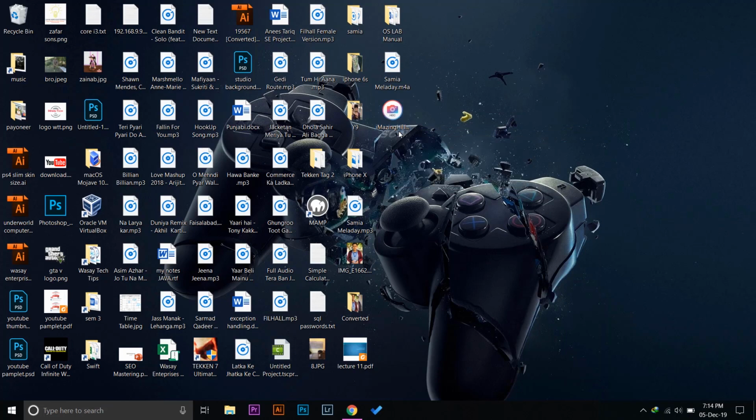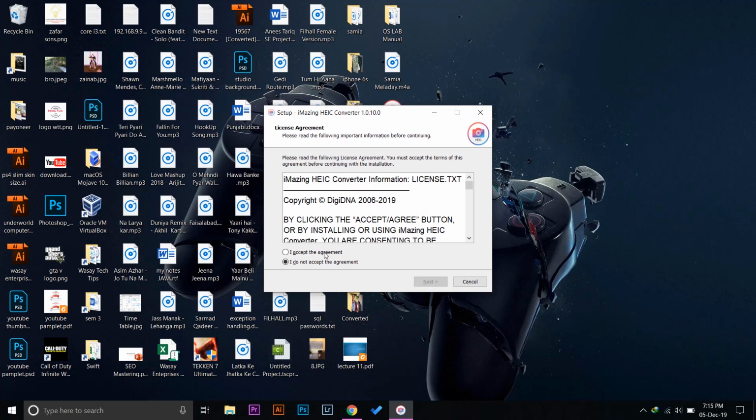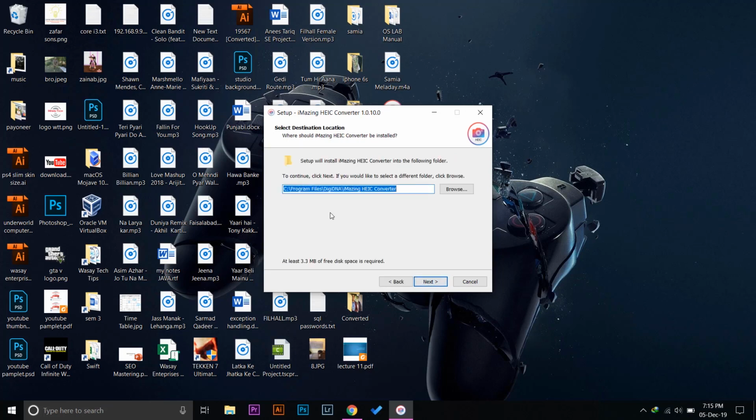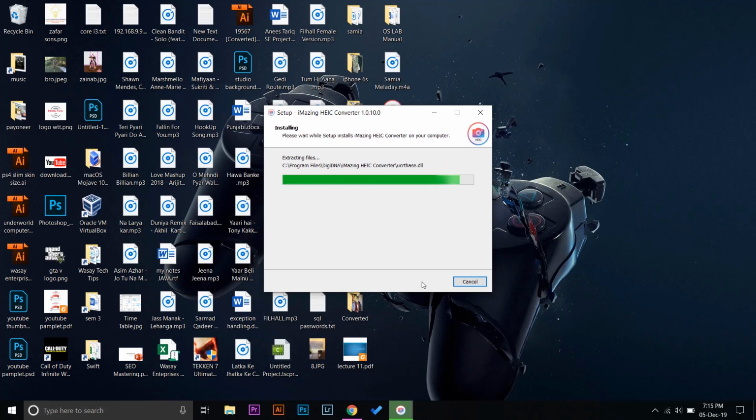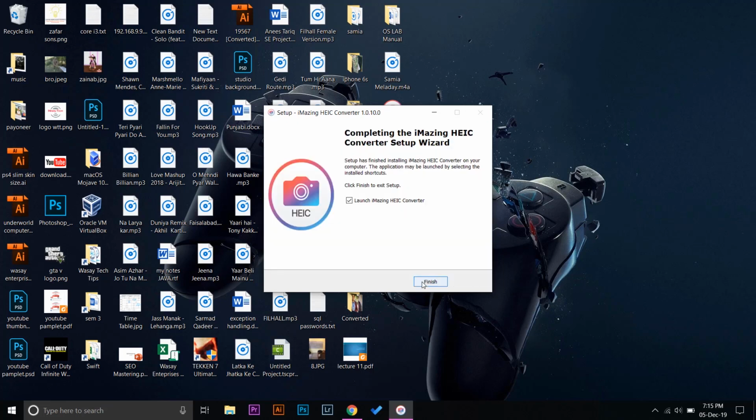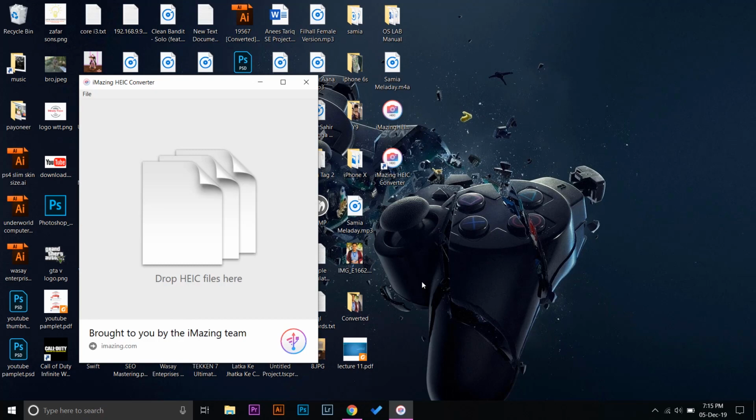Yes. And now I am going to install the software that will convert the HEIC files to the regular JPG or PNG format. I accept the agreement. Next. The location wherever you want it to install. Next. Create a desktop shortcut. Next. Install. So now it's going to install iAmazing HEIC converter. Finish. So here it is, our HEIC converter.